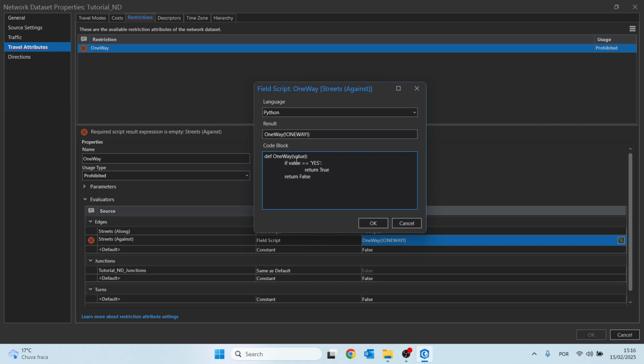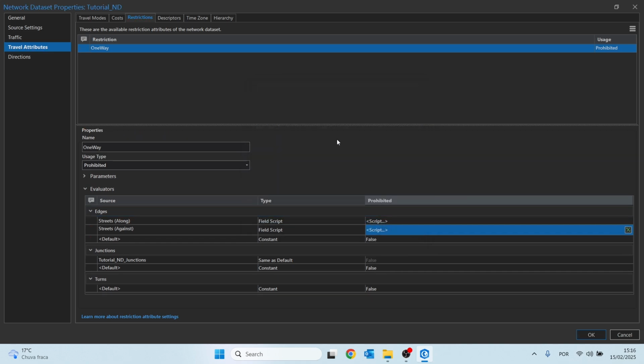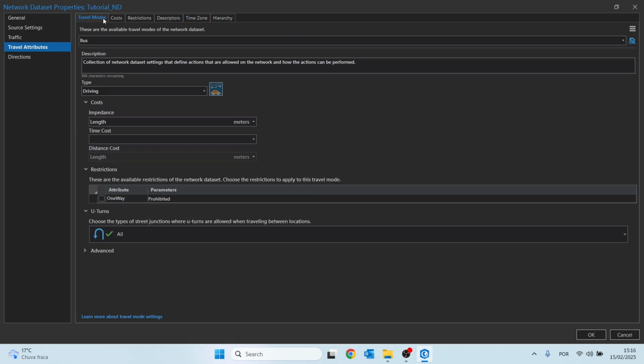And it stays like this. To add these spaces, I'm pressing the Tab key. We click OK. We go back to travel modes, and now we can finally define the time cost for our network dataset. So we just need to select the time cost we created a few minutes ago.